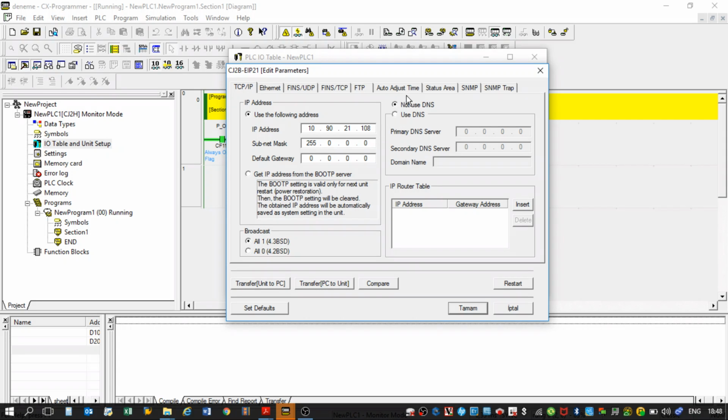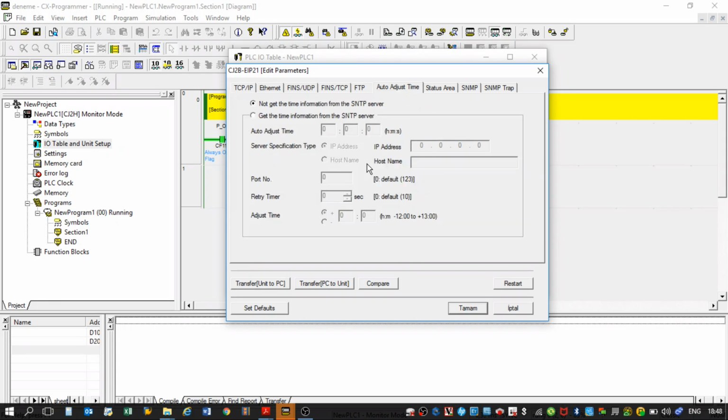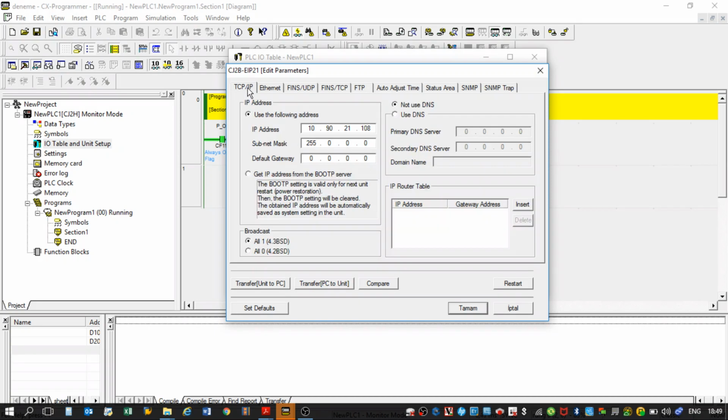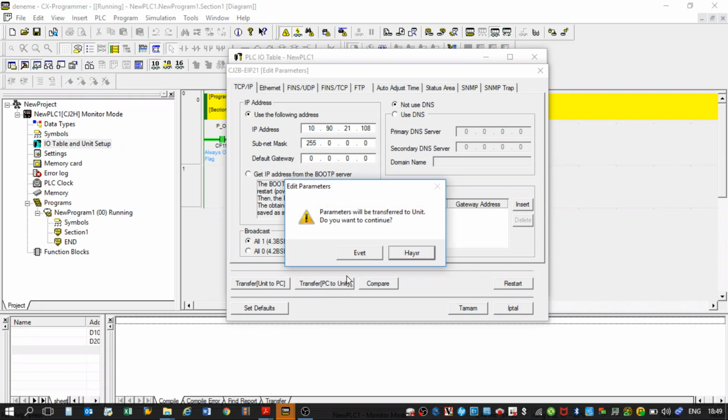And if you want to adjust the clock time of your PLC to match reality, you can select, if you have an SNTP server, to get the time information from the SNTP server. Then you should enter the IP address here, and if there is a difference in time, you should adjust the time in here. After you finish your settings, the IP address and other things, you can send the settings to the PLC in here, transfer PC to unit.